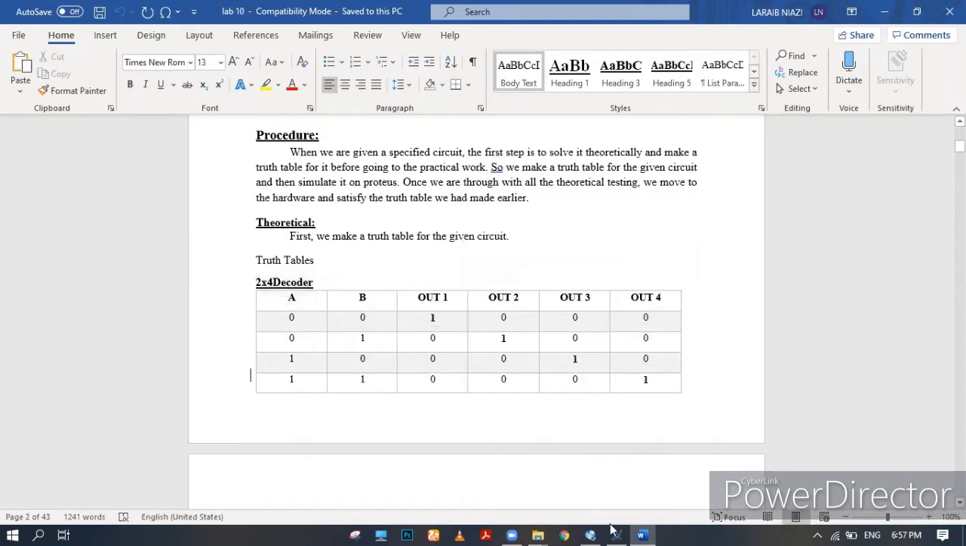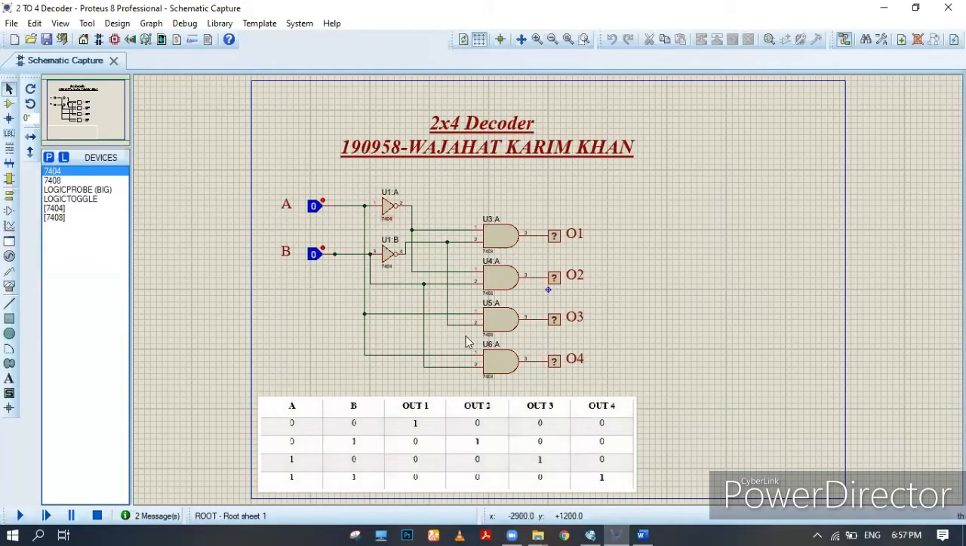So now we will move on to our Proteus file. Here is our Proteus file. I have designed the circuit earlier. We have two inputs. We have used two NOT gates and four AND gates. These are our logic probes, and we will give inputs A, B, and we'll get these results in simulation.